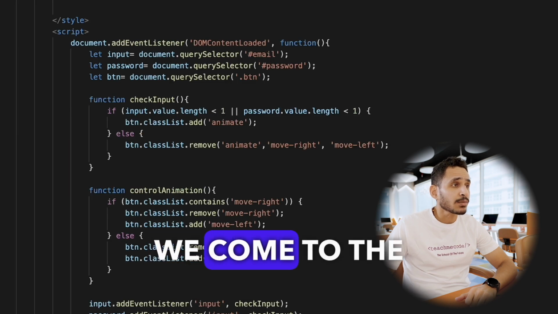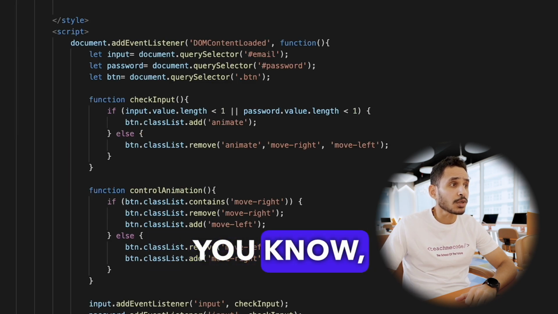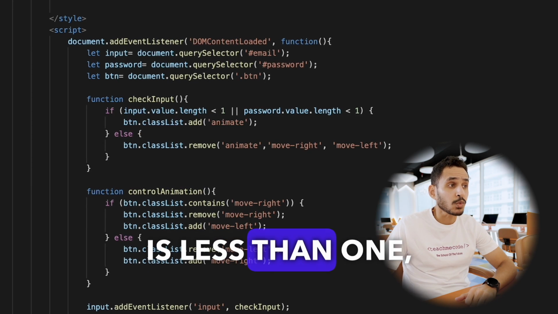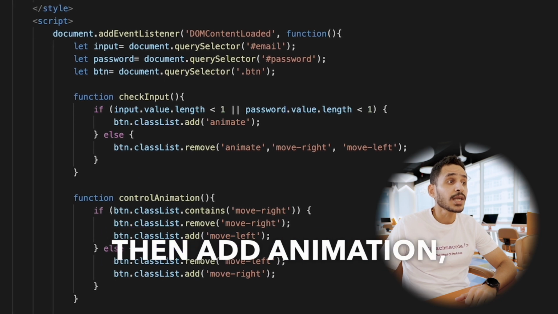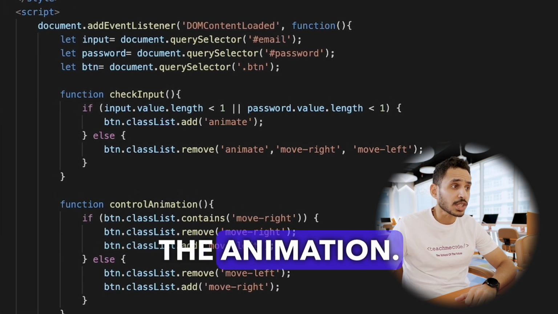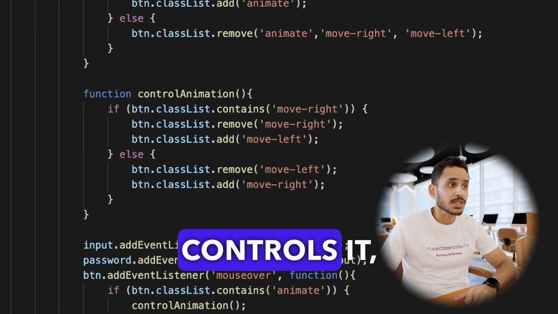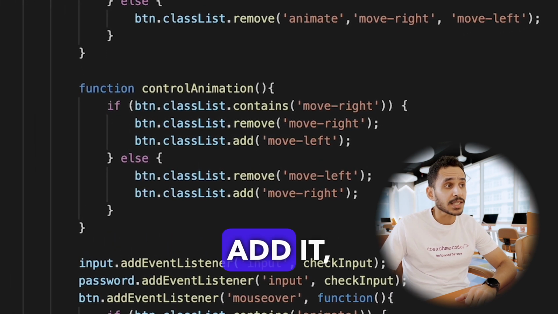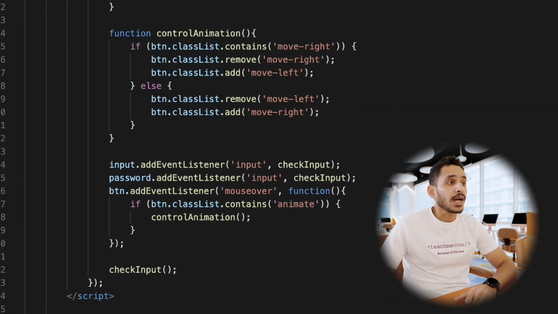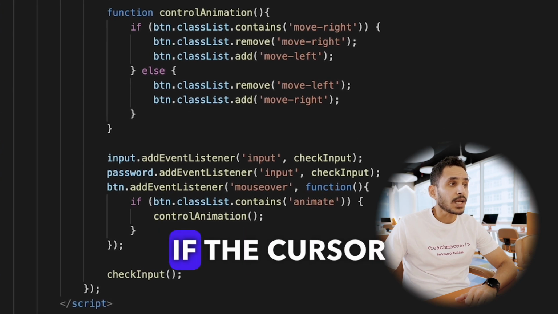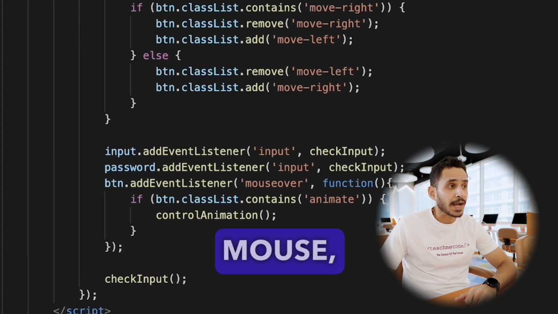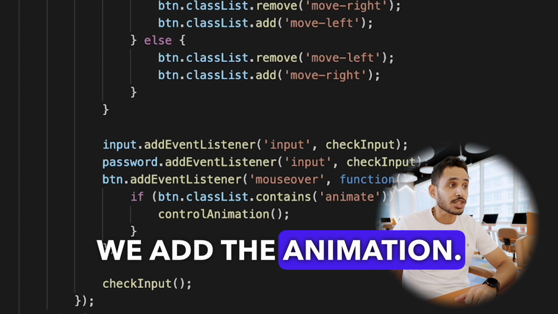Then after that, we come to the JavaScript part, which controls if the input length is less than 1, the password is less than 1, then add animation. Otherwise, remove the animation. Then here we control the animation itself to move. If the button contains it, then add it, then remove it again. Here we add, like if the cursor goes over the mouse, then we add the animation.